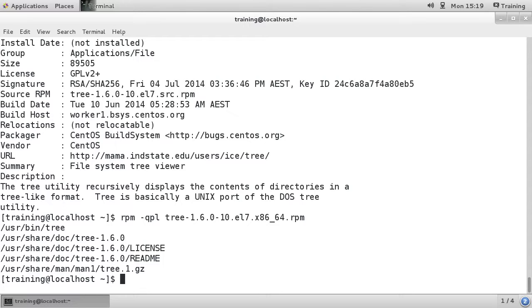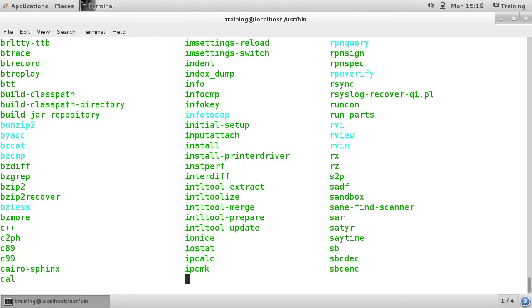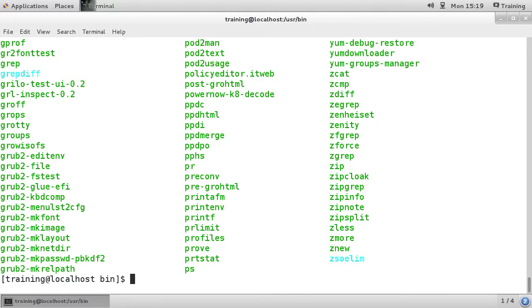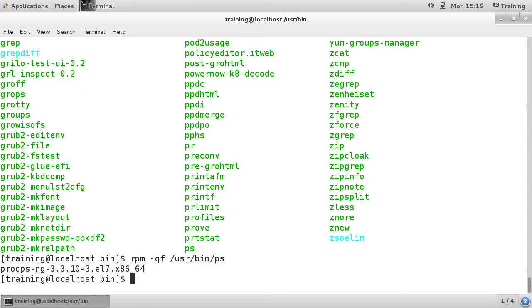Now, if we go to say /usr/bin, let's say we wanted to know what package the ps command came from. We could do rpm -q to query, -f for a file, and we could do /usr/bin/ps. And you can see that it came from the procps-ng package.